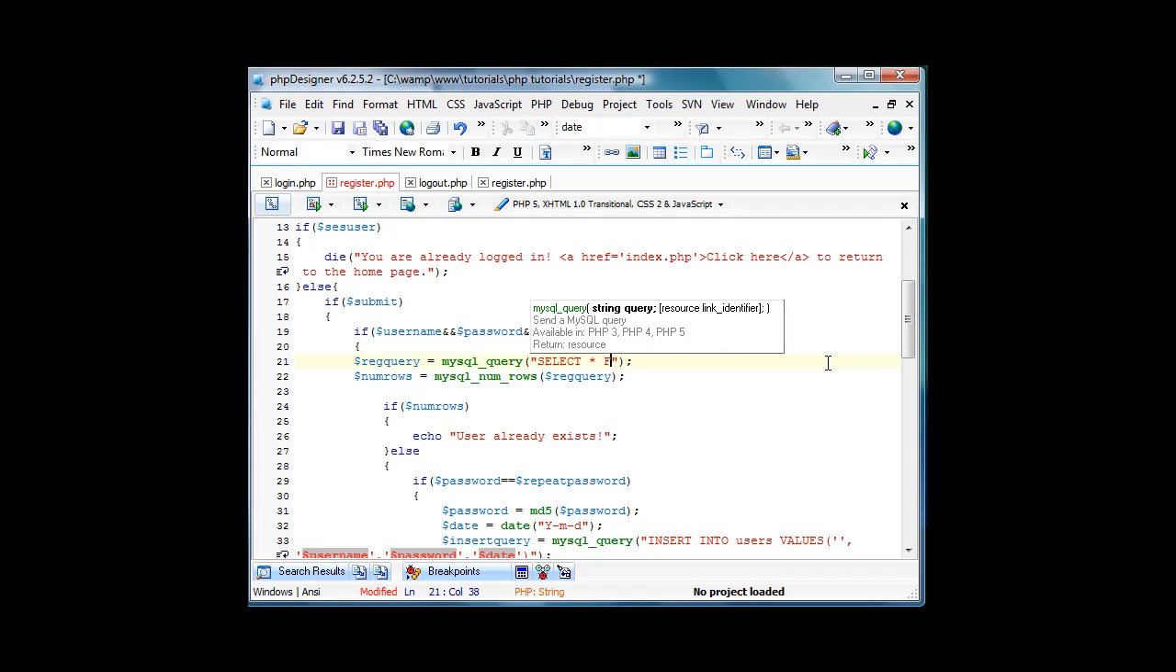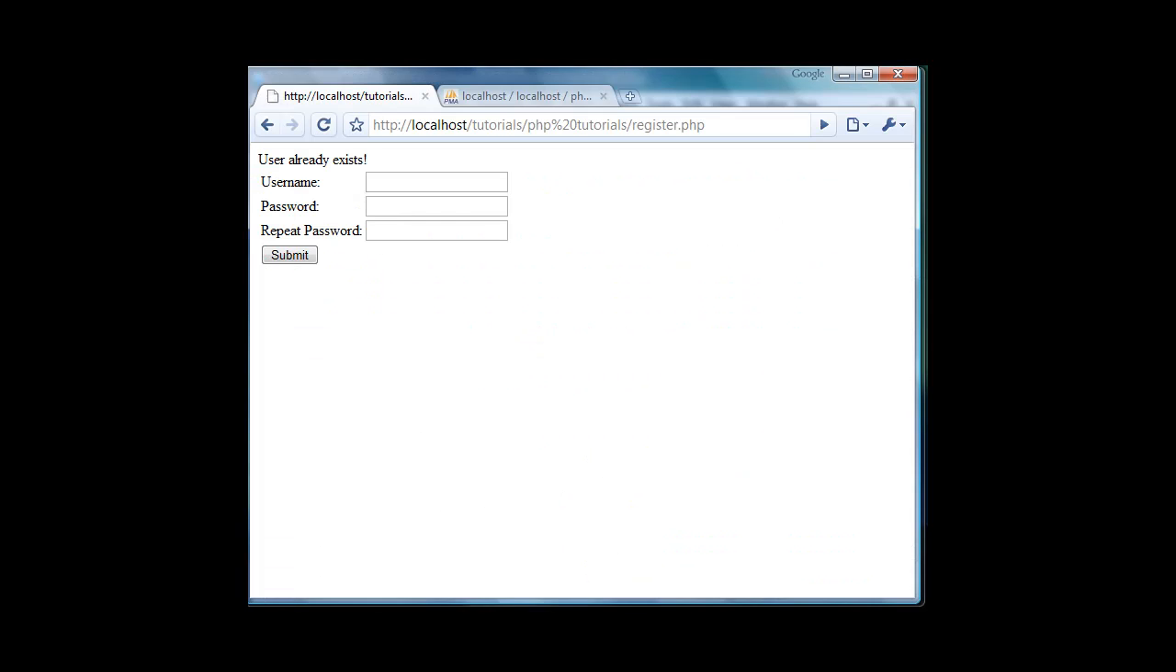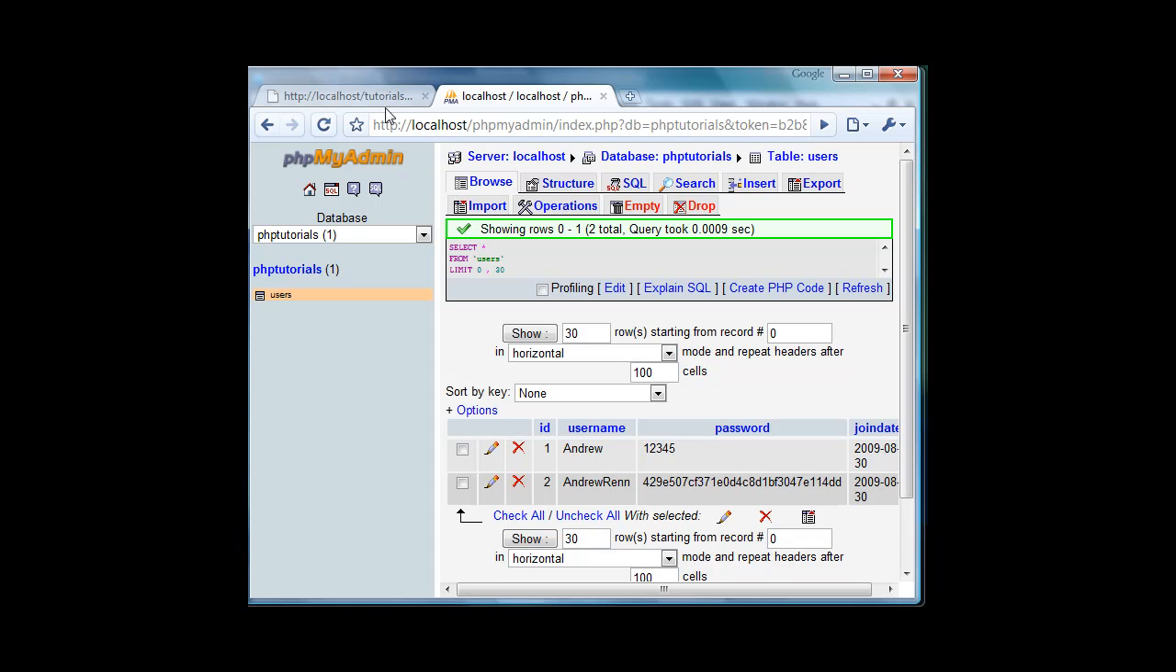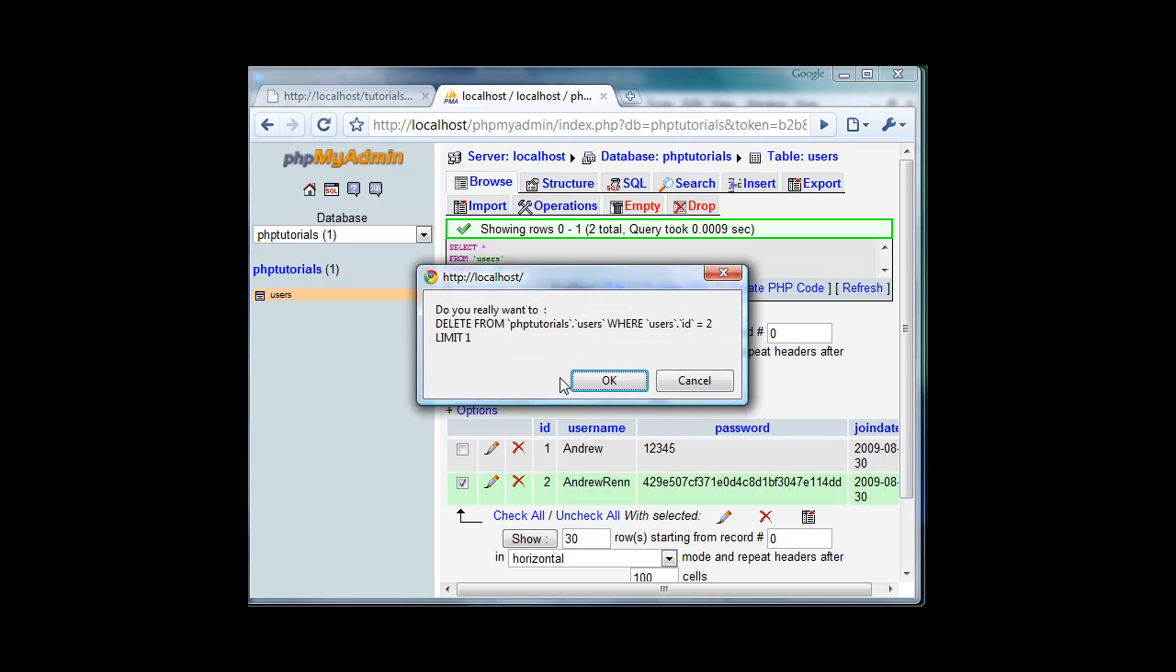I'm just gonna control Z really quick. Select all from users. See, I don't see anything wrong there, do you? Select. I'm gonna pause it for a second just so I can look. Oh, I see it. I spelled select wrong. S-E-L-E-C. Now, if I refresh it, user already exists. Okay. Now, I'm just going to delete this.